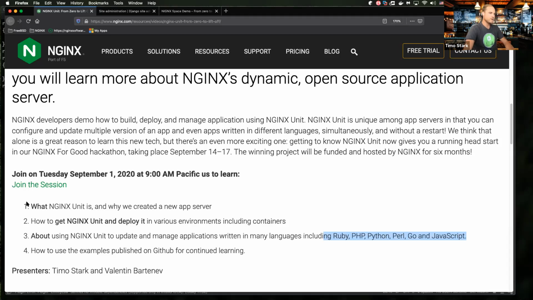Besides that, we have prepared a little bit of an agenda here. First of all, we want to go into what NGINX Unit is and what the history of NGINX Unit is. I think Valentin can talk a little bit about the history of it. Then we want to show the very basic concepts about NGINX Unit: how to configure it, how to install it, and what the different options are for deploying applications and installing it.